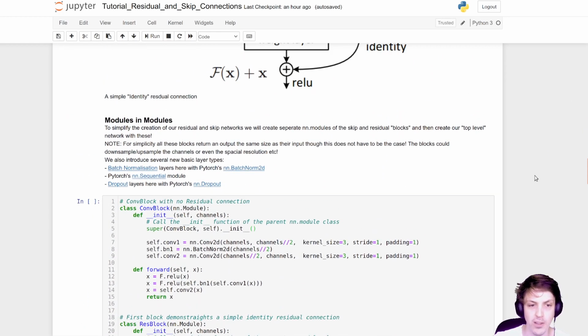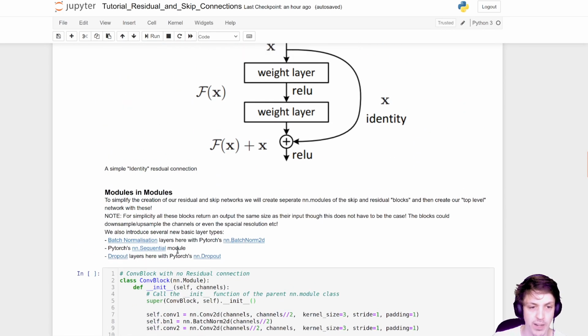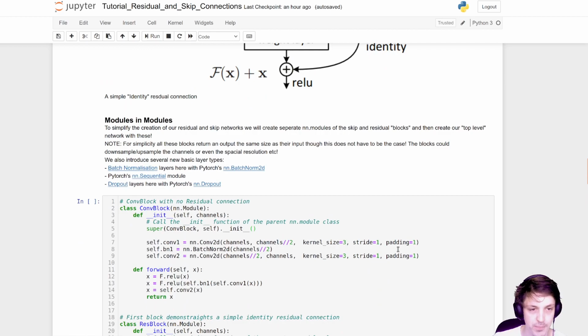So a lot of deep architectures and modern architectures use some type of residual or skip connection somewhere, or both. It's very, very common these days, with ResNets being the standard for a lot of tasks. So we'll look at how we're going to implement those in a moment. We're going to implement them as a module of modules, but there are a couple of other basic layer types that we're also going to introduce here.